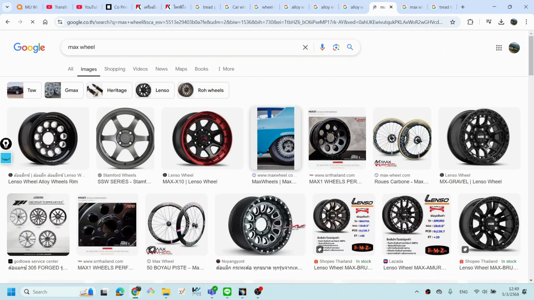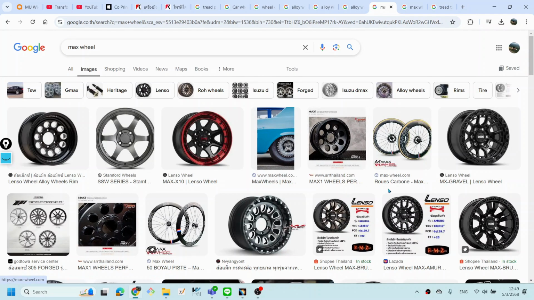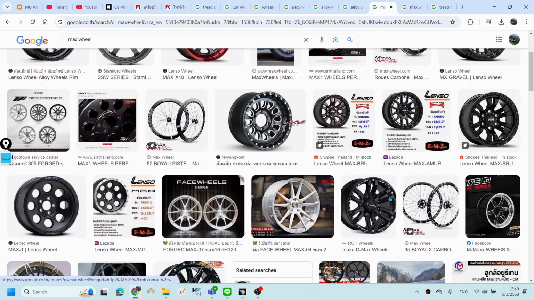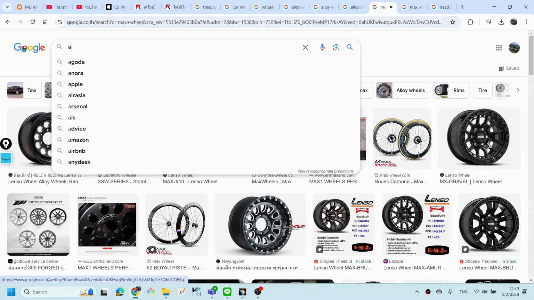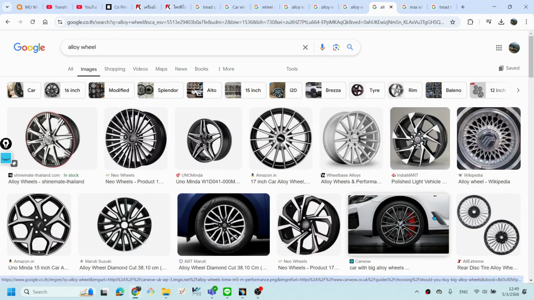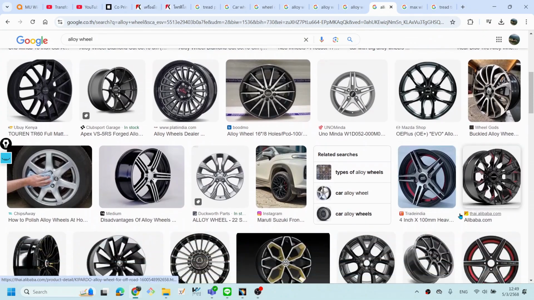Mag wheel, and you will get the results, the different types of mag wheel, right? And if you use the official name, alloy wheel, the same thing, right? Okay, you get the official name and you get results for the alloy wheel, different, right?